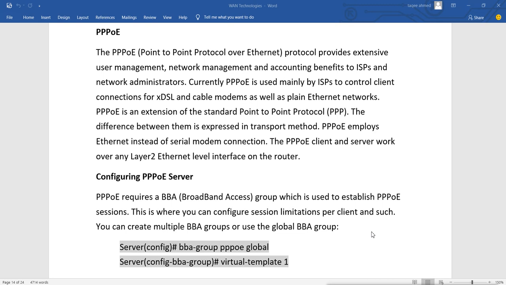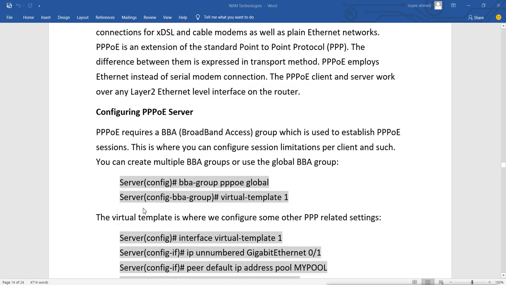So when we configure this, first we configure the server who is going to give the PPPoE connection, where we can manage the connection for the clients, and for that we create these broadband access groups, which is called BBA. So the configuration is simple: bba-group pppoe global, and then you will mention server configure, you will mention the virtual template.